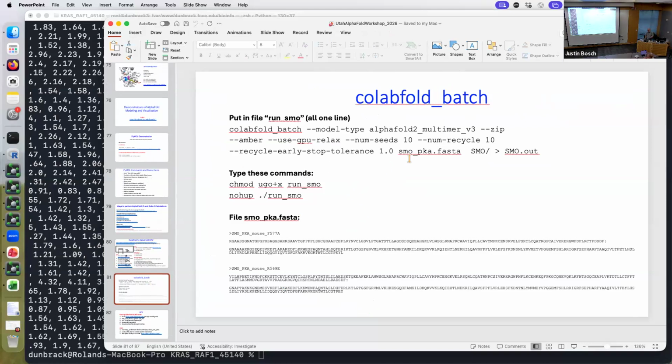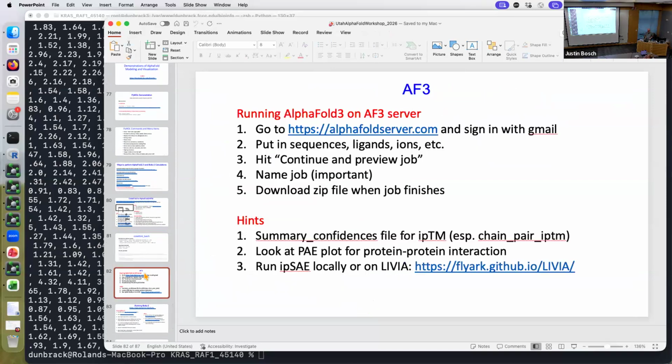If you run ColabFold on your own machine, you can specify all those things that were on that web page in this big long command line. This is on Smoothen, this is on Ben's project. There's AlphaFold 3. I put in some hints. If I open up that zip file, there's a file called summary_confidences.json that has all of the pairwise ipTMs. And then there's a bigger JSON for every model that has the PAEs and everything else in it. Here's a link to that Livia webpage that we just looked at.